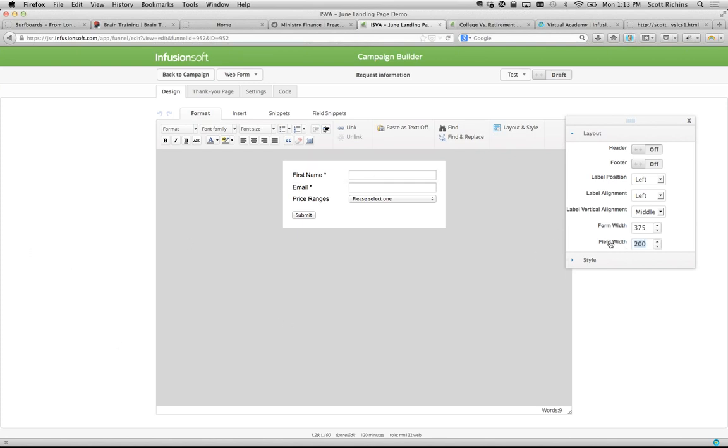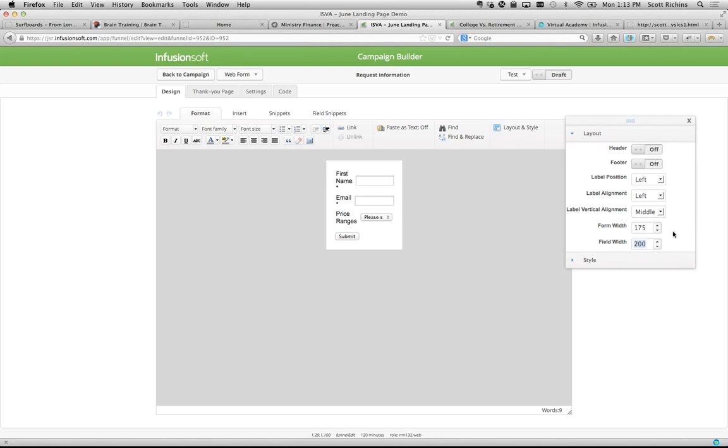Then you can also modify your field width. So if this needed to get really small, you would also want to shrink down your field width to fit more appropriately. Okay. It's just trying to get down here below what we need. There we go. Now you're starting to see that shrink down. So those are your options there.